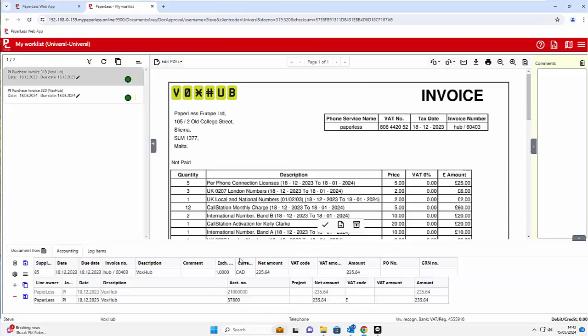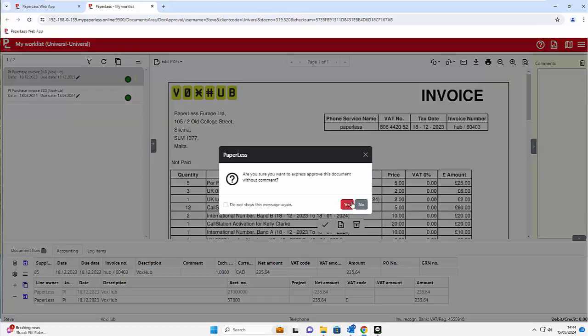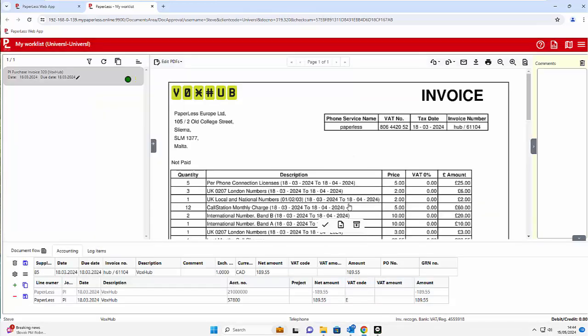In this case, the user is express approving the document, and since we selected the option to automatically post the invoice into Sage after last approval, Paperless is now posting this transaction.